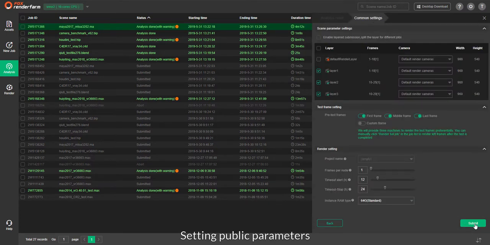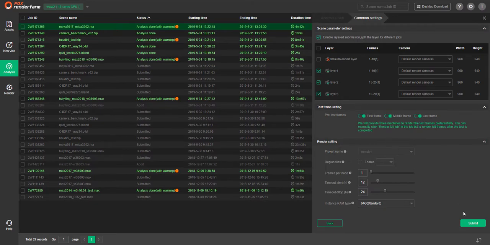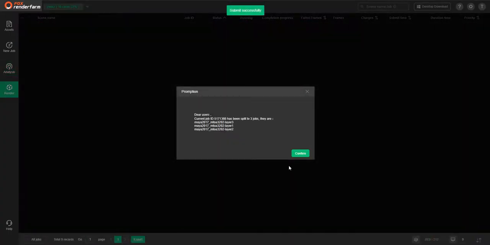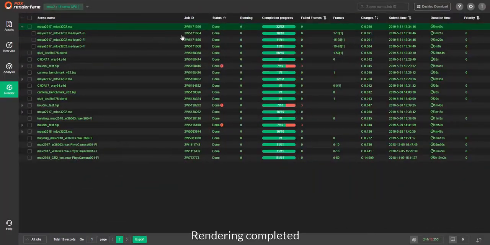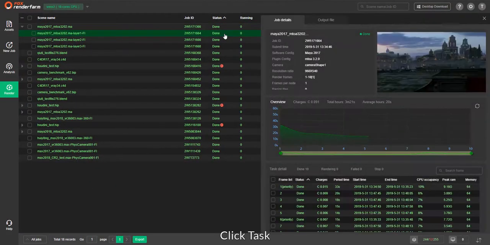Setting public parameters. Task queued for rendering. Rendering completed. Click task. Task details pop on the right side.